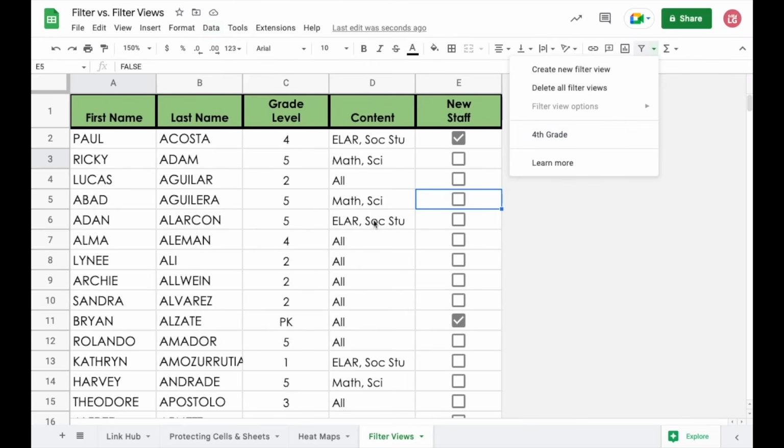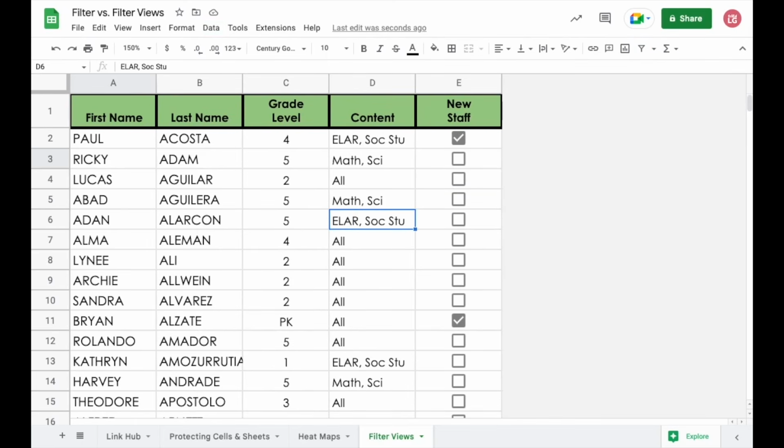Then you can go add additional filters for each of your other grade levels to quickly and easily filter the data. So the next time you need to filter data on a Google Sheet, remember this fresh and tasty tip and try out filter views instead of a filter.